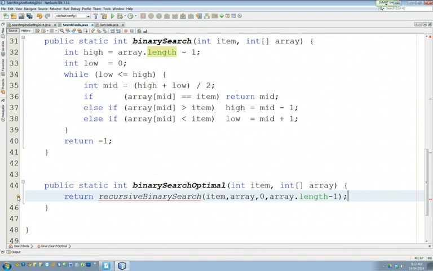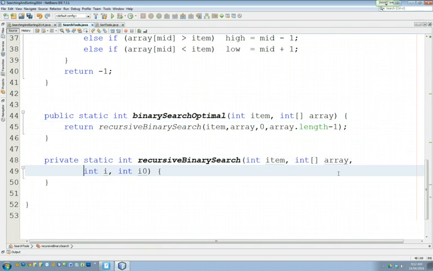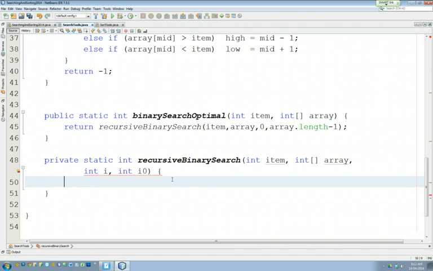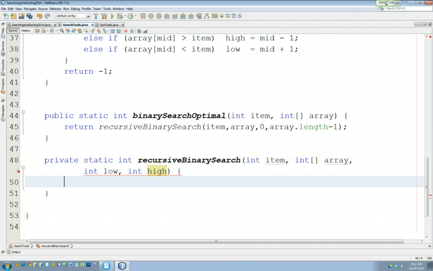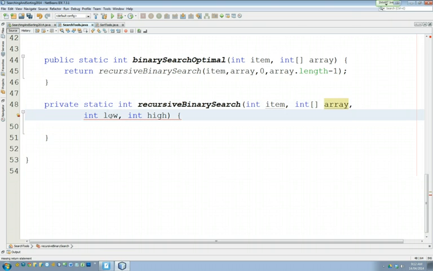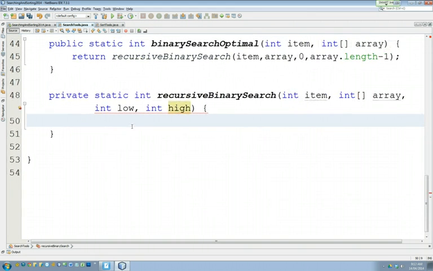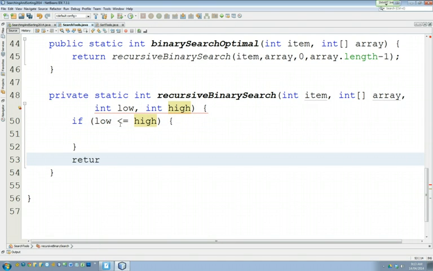But let's do this. It will be a private method, a recursive binary search. And we're going to rename the two parameters as low and high. So recursive binary search will take the item, the array, a low, and a high variable. And here's how it's coded. It's like 5 lines. If low is less than or equal to high, hit this if statement. Otherwise, return -1.